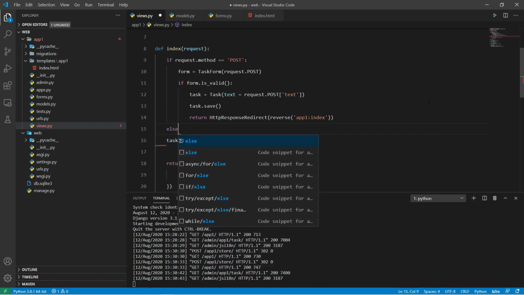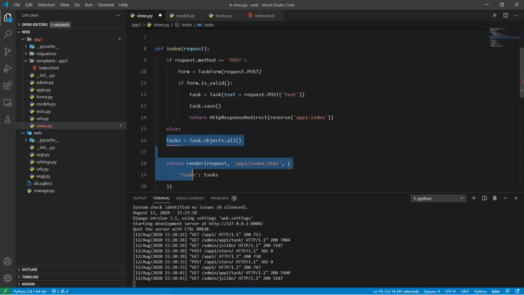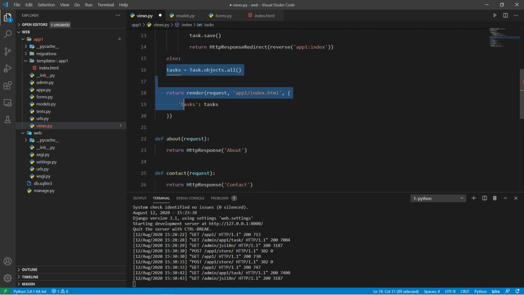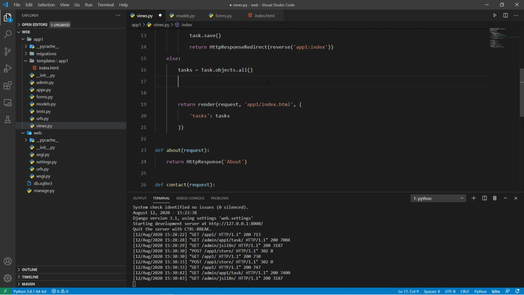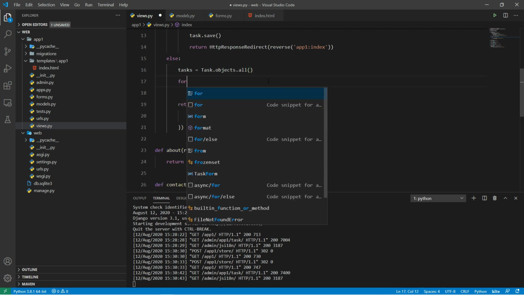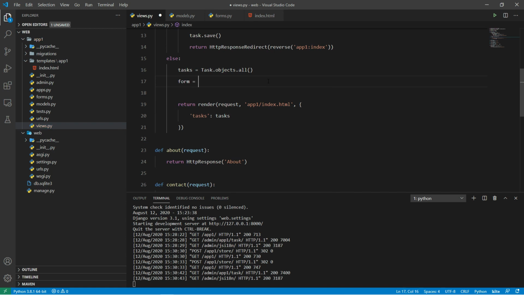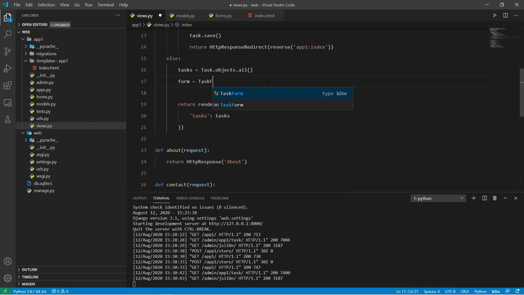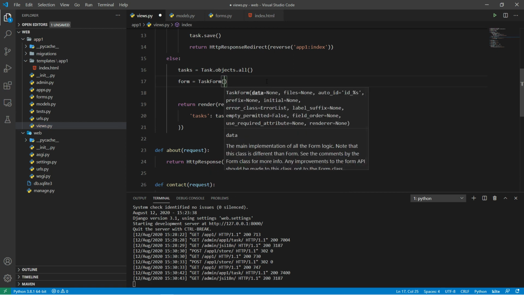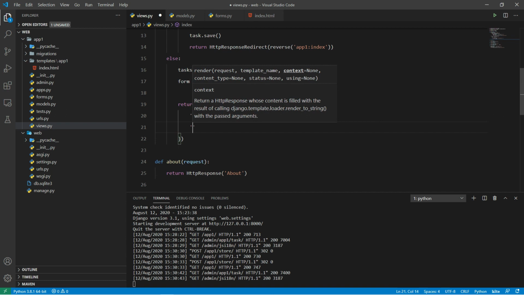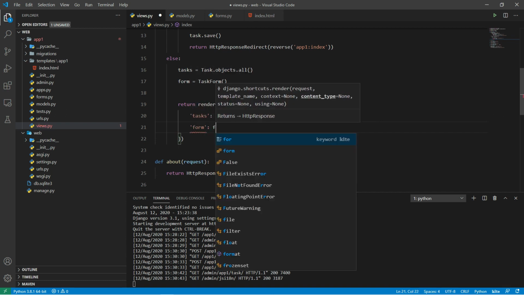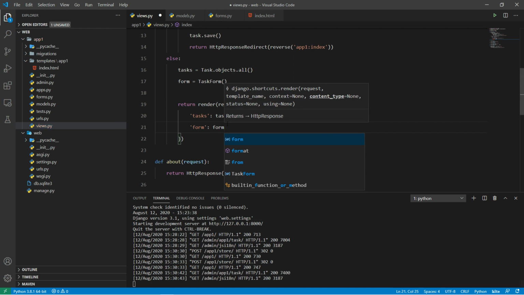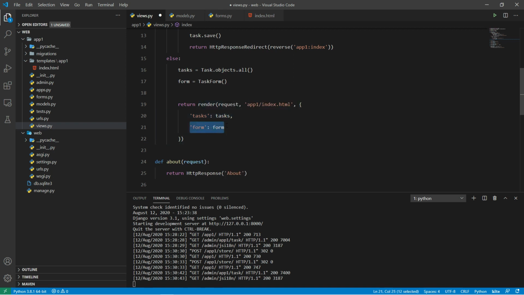If the request method is not post, then in that case, we will just simply get all the tasks from the database and render the view. Along with this, this time we will pass another variable called form, where we will create an instance of our task form. But this time we will not pass anything inside. In order to pass our form to the view, we have added it inside the context of the render method.